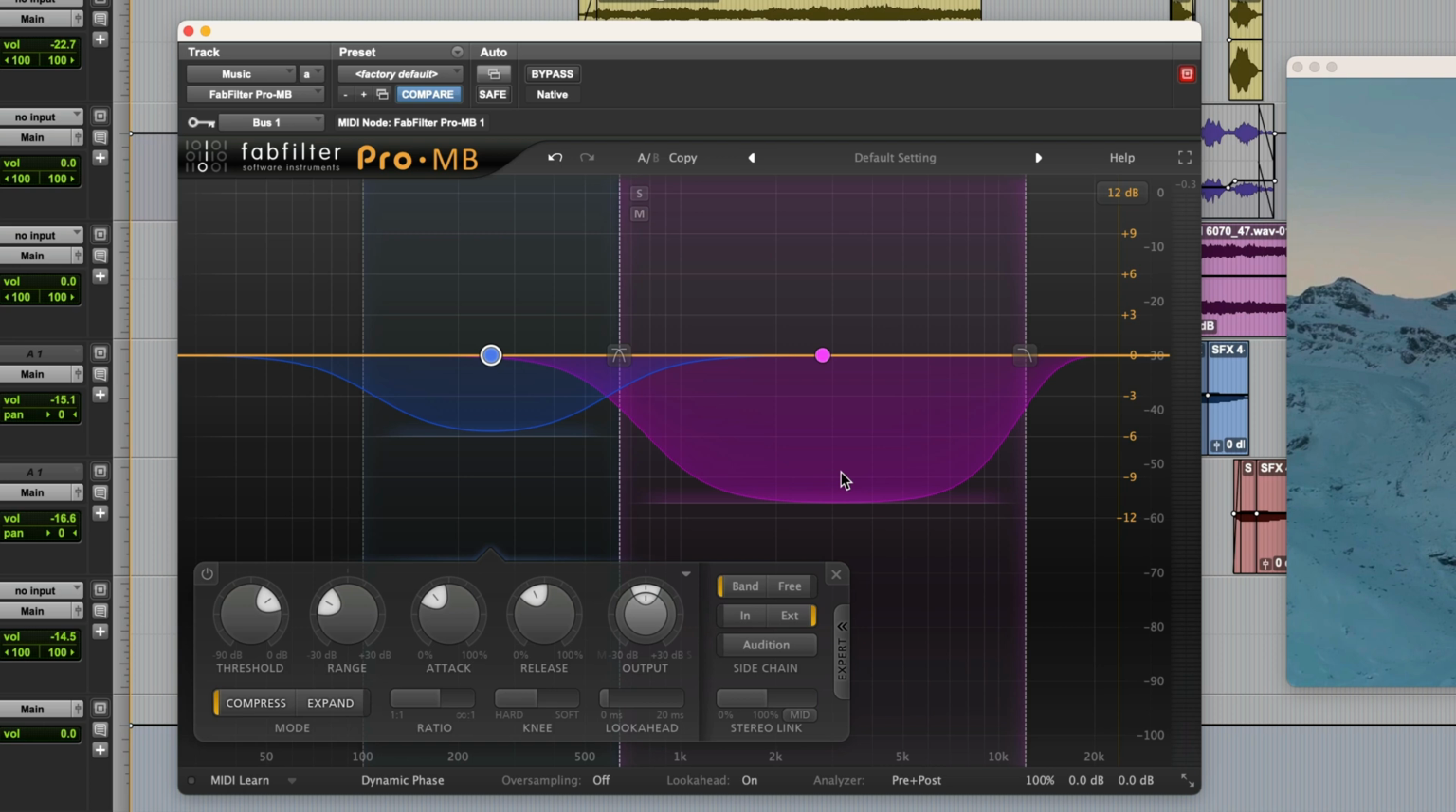Now, in terms of loudness, this mix was done to a level of around minus 23 LUFS, so that's consistent with the EBU R128 loudness specification. But maybe we want to do a web version of this and we want it to be significantly louder. Well, that's where I could use the Pro-MB, but on the master bus in this case.